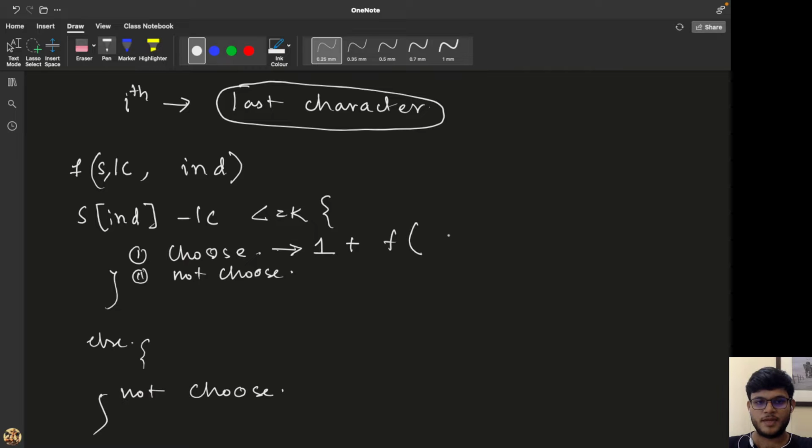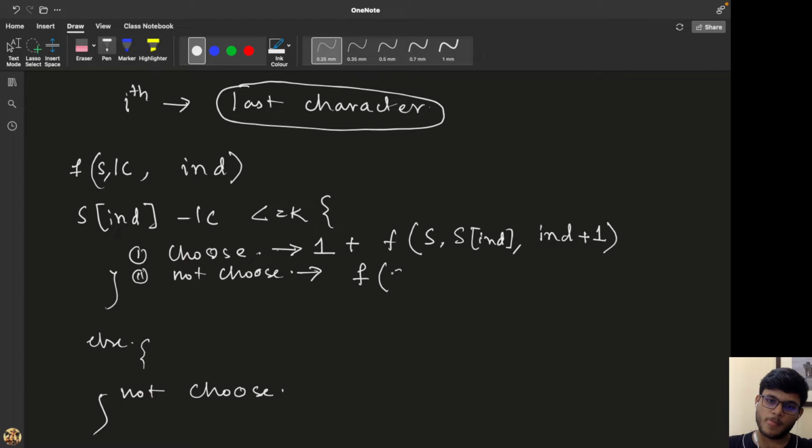So it will be f of s. The LC, the last character for the right part, is this present character, because this is the character that I am choosing. So it will be s of index, and the next substring will start from index plus 1. If I am not choosing this, then the answer will be f of s, and the last character still remains the last character.